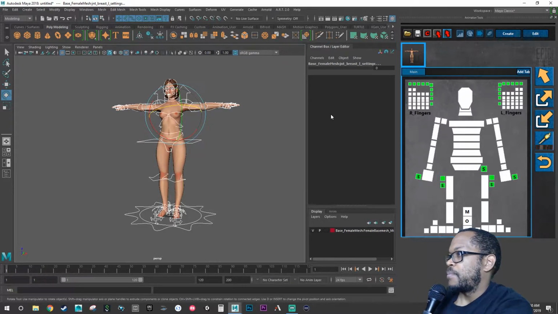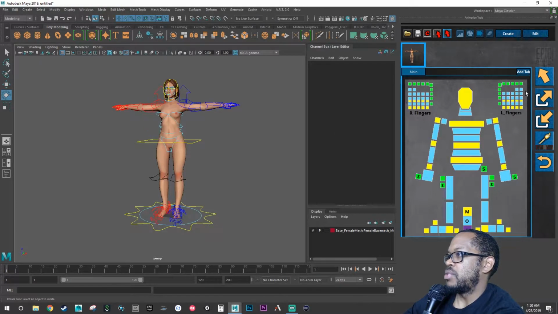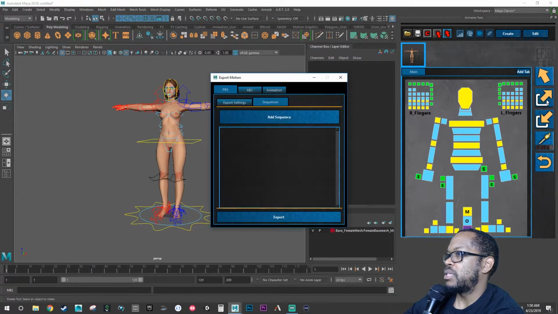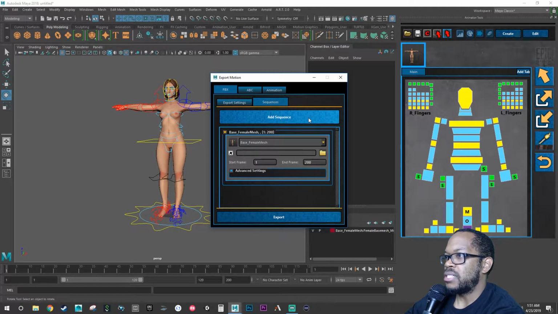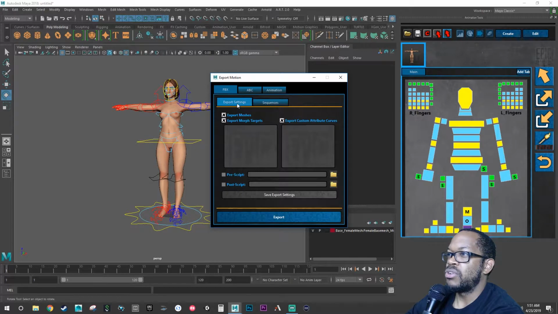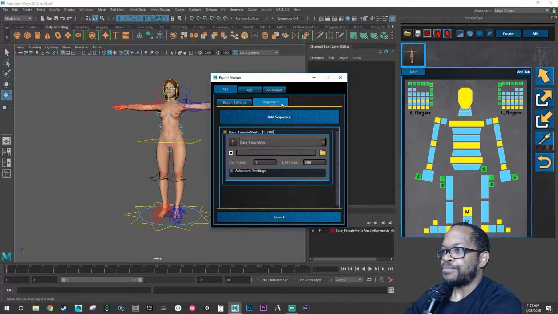The next button on here is your import button or your export button. The way you want to export is you want to click add sequence. Right now it takes your current frame range from start to finish, start to end frame. You want to go to your export settings and turn off export meshes and turn off export custom attribute curves. You don't need those exported. I'll show you how we get our export for our mesh that we're going to use when we go into Unreal.